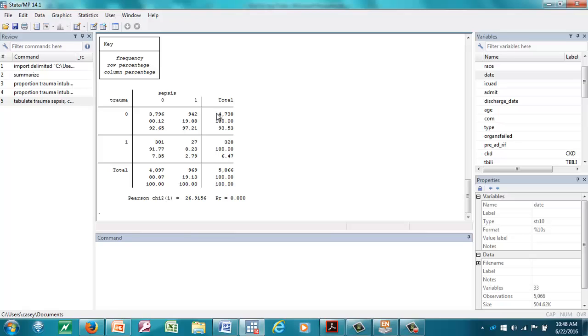Most patients do not have trauma, 4,738, and most patients don't have sepsis. So the majority of patients, 3,796, do not have either trauma or sepsis.